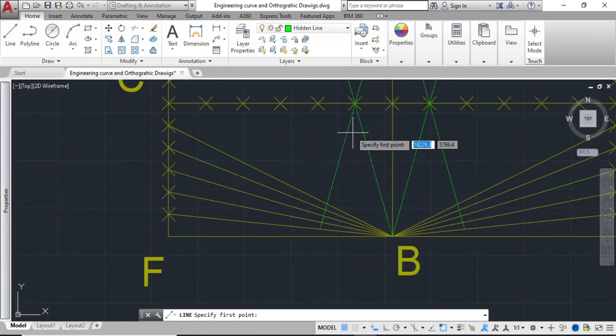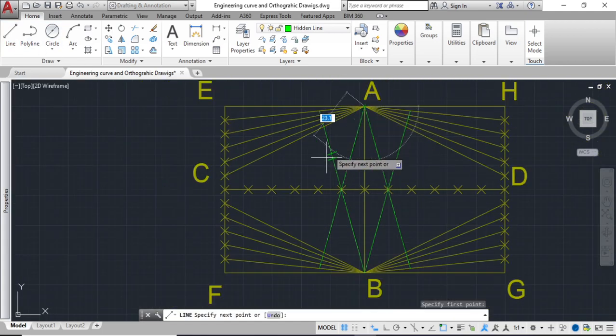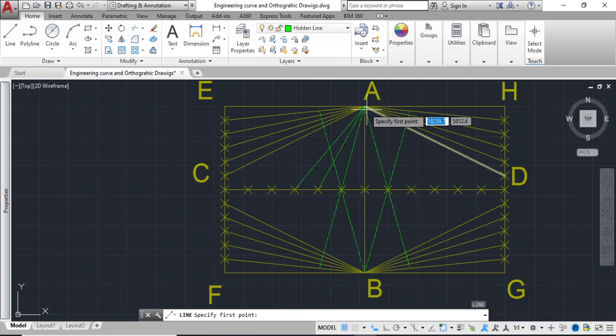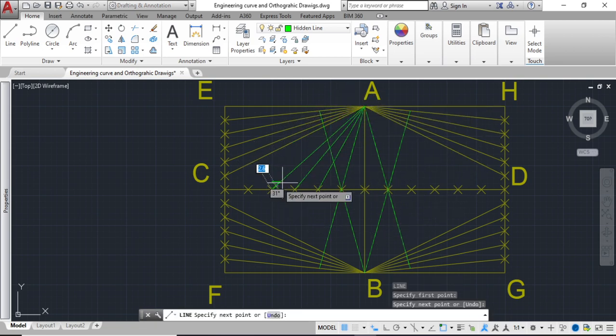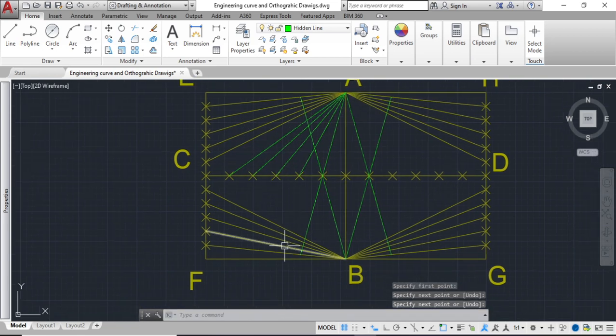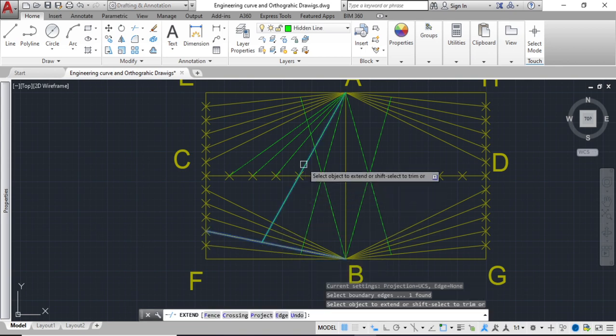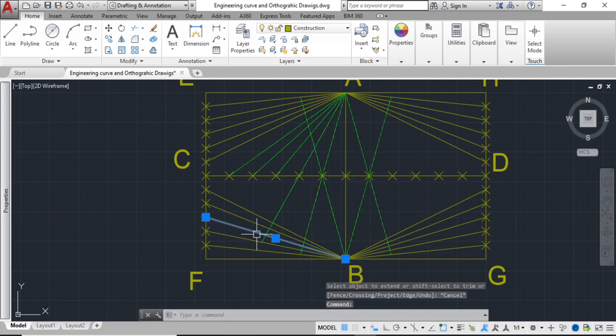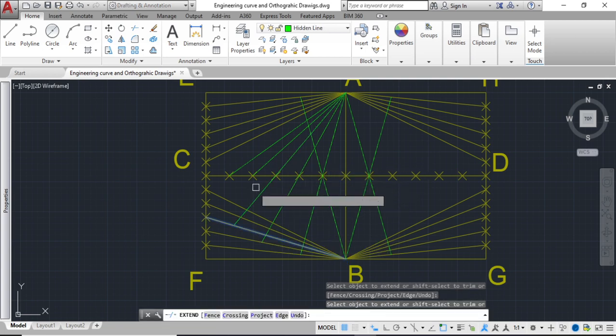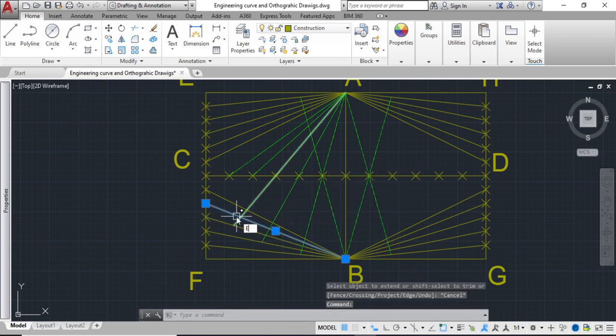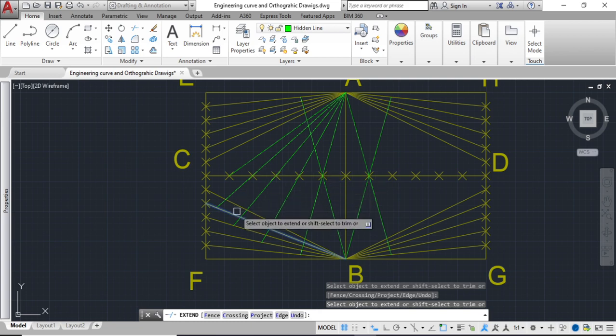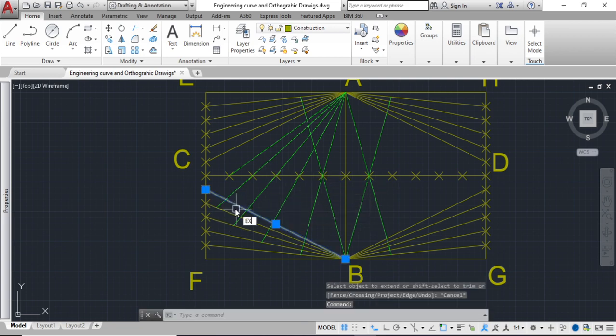The line from A to 2, A to 3, A to 4, A to 5, and then I'll do the extension now. So 1 is done already, so 2, EX, enter, 2, 3, EX, enter, 3, 4, EX, enter, 4, 5, EX, enter, 5, and this side is done.